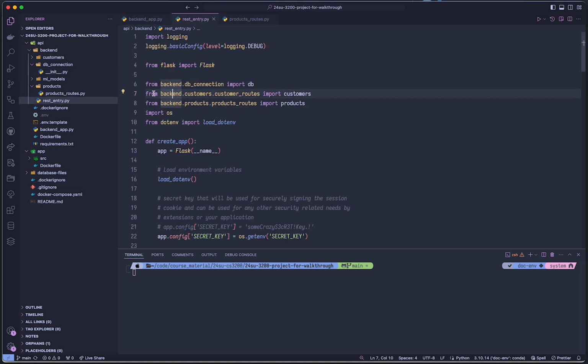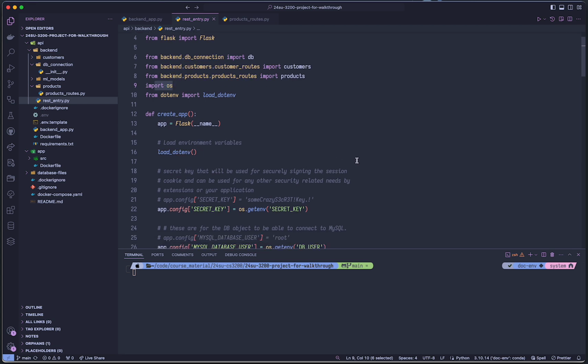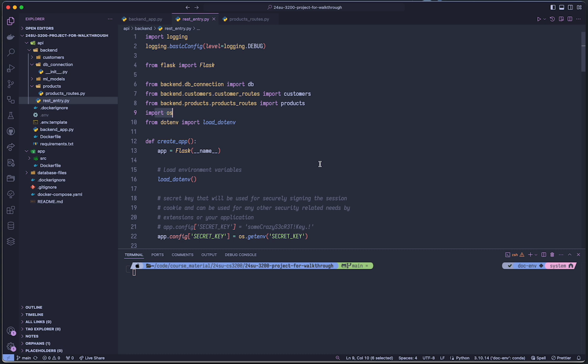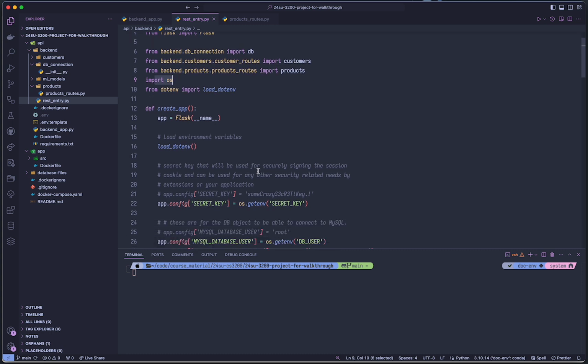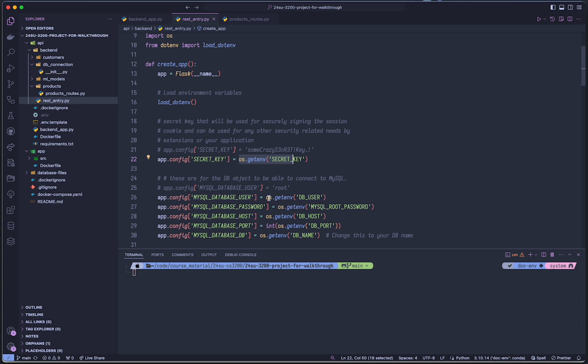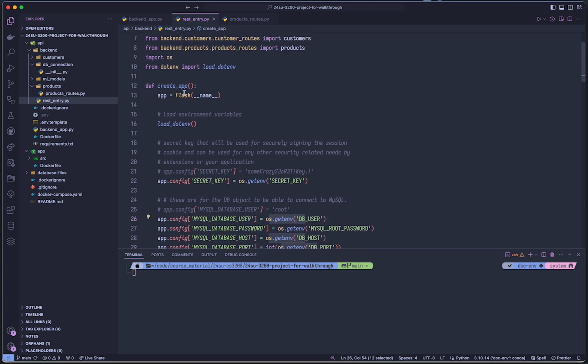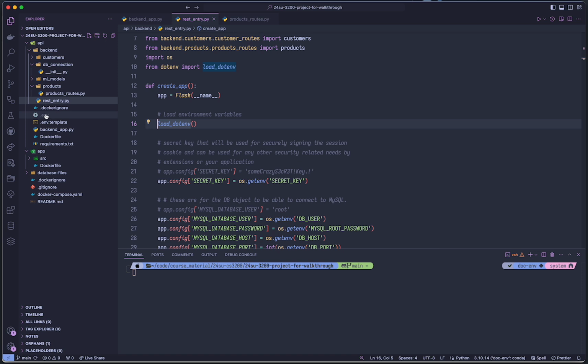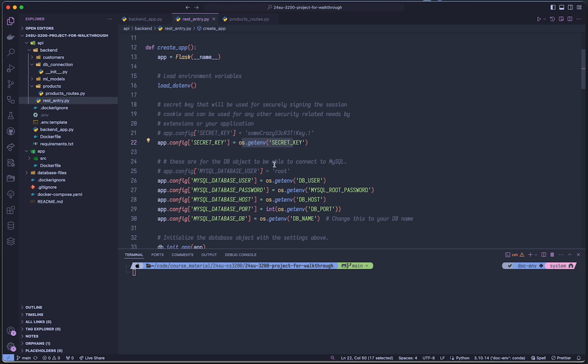Okay, I'll talk about the blueprints in a second. The OS library, we're using that to handle anything dealing with paths and whatnot. And you'll see it actually right here. We're using it to get the environment variables also. And then the dotenv library is used to take whatever we put inside this .env file and load it so that it can ultimately be accessed here. I won't go into the details of that, but it gives you a general idea.